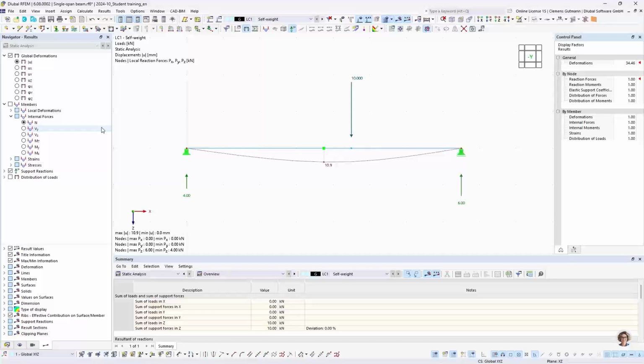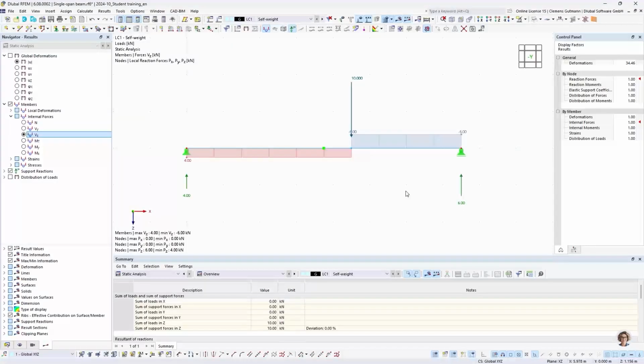And now we want to inspect some of the results. So we have the global deformation, and it delivers a plausible result. We have then the bending moment with 18 kilonewtons. This is also plausible, and we can see if the corresponding Vz force is also good.